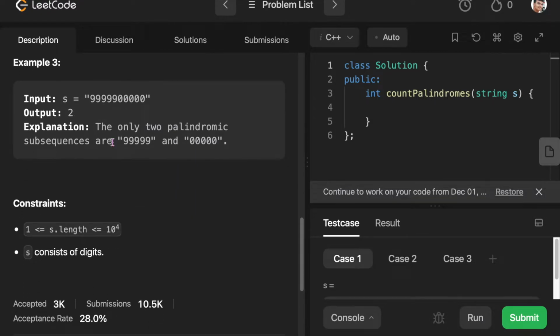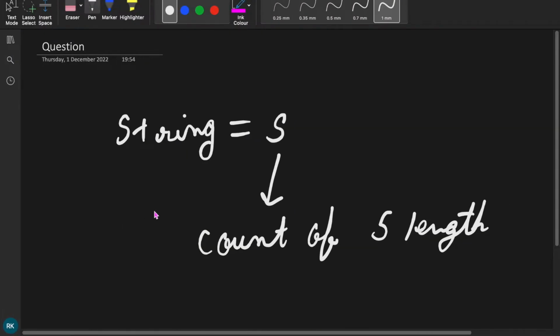So what are the constraints? The constraint on the length of the string is 10 to the power 4. So what the problem says is we are given a string s and we have to count the palindromic subsequences of length 5, and s only contains digits.